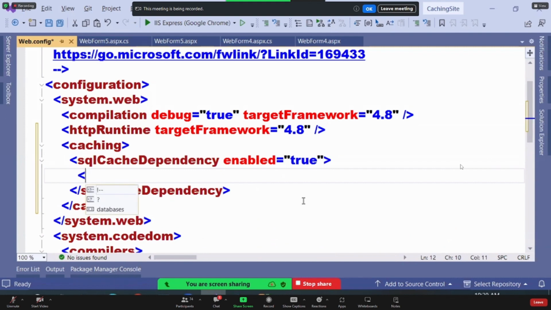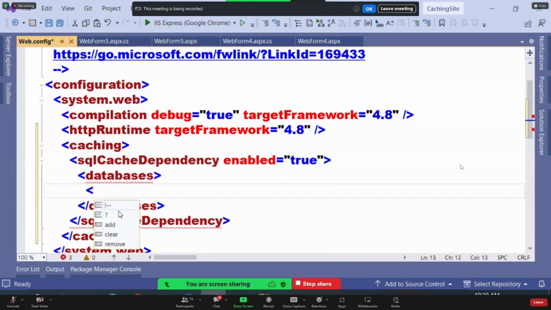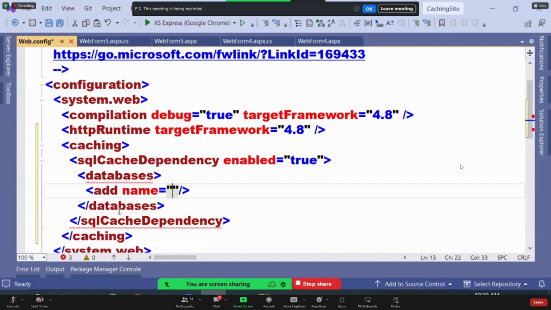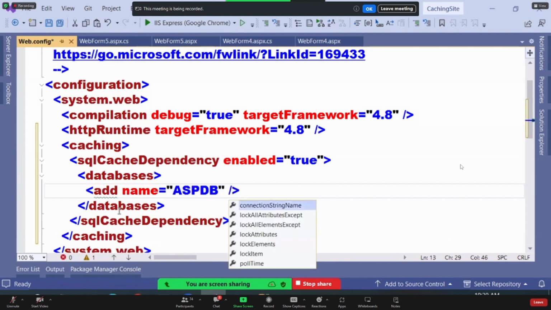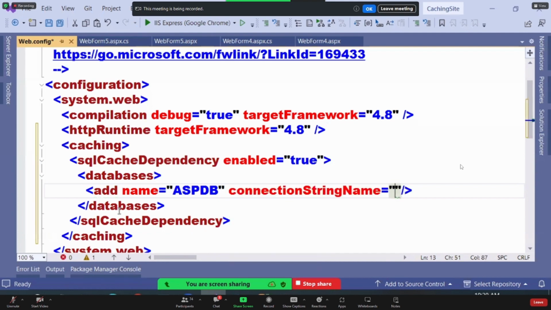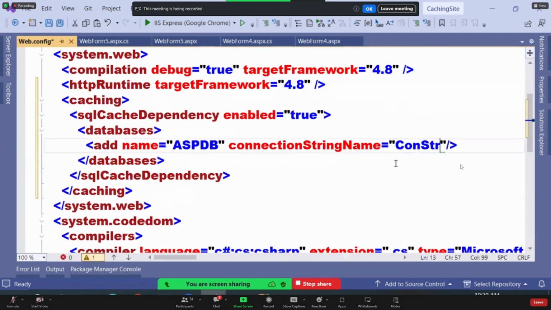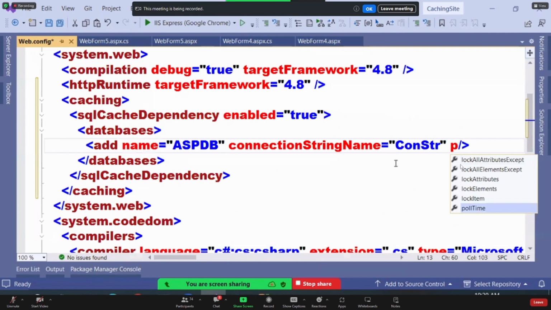Under that, you'll have a node databases. Which database? You are required to tell which database. How? Add name is equal to the database, DB. Afterwards, you'll find connection string name is equal to. Already you stored the connection string in the config file, right? What is the name? Constr. Specify that. Then poll time is equal to.